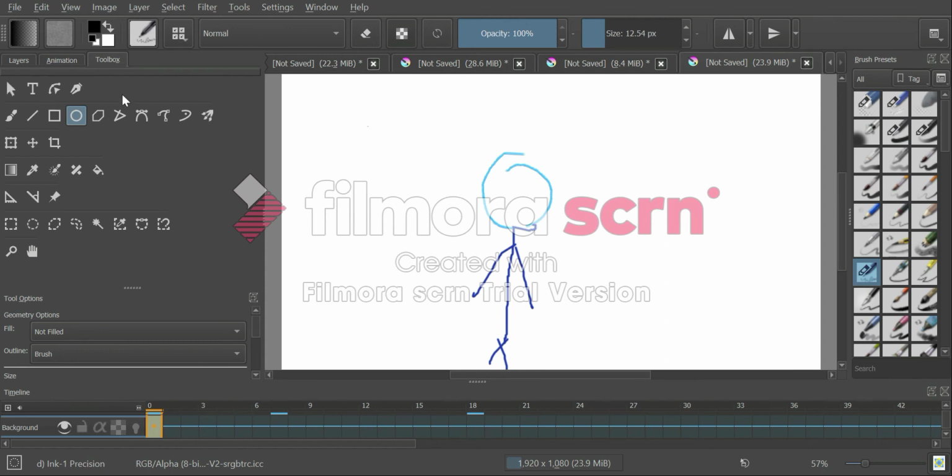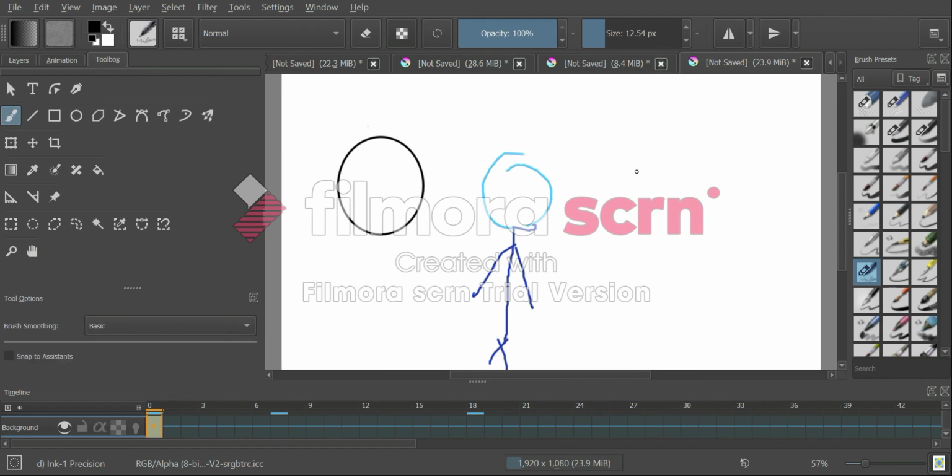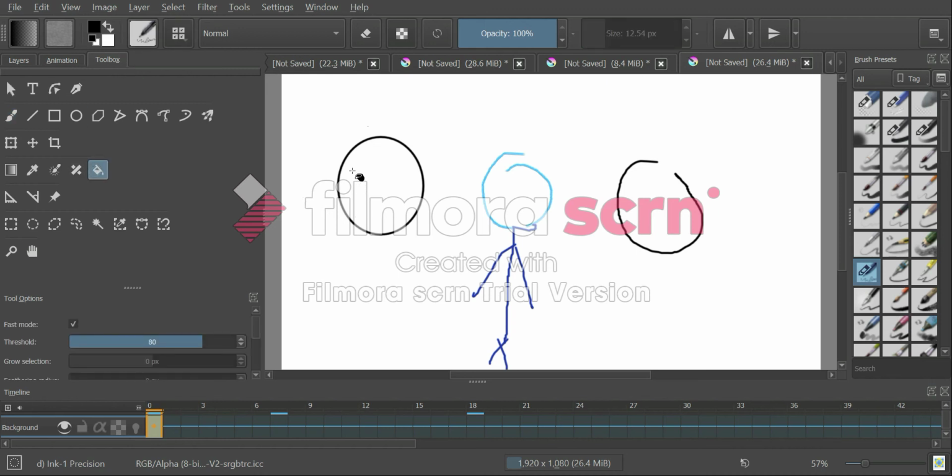But I will go right now to the bucket tool, which is something that I use a lot. So I'll just draw one crappy circle here, and I'll take a different color. So here in the normal circle, if I fill it, it will be totally black.